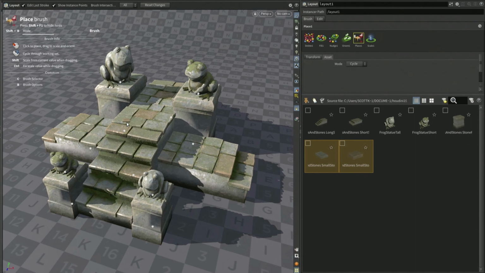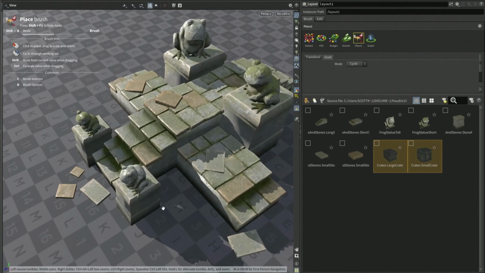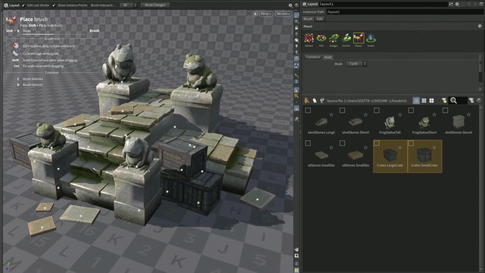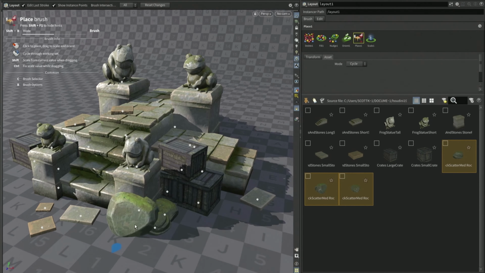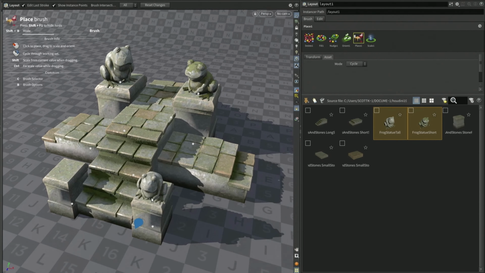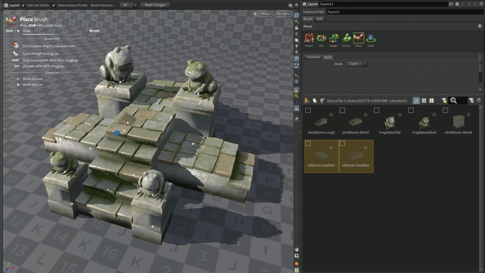On the right, they've created an asset library where they can drag and drop the assets into the viewport. So in addition to being able to manipulate your scene via a node editor, you also have the flexibility of using viewport tools as well.